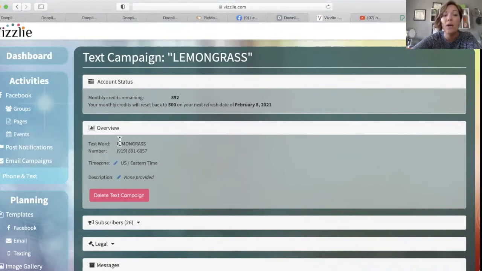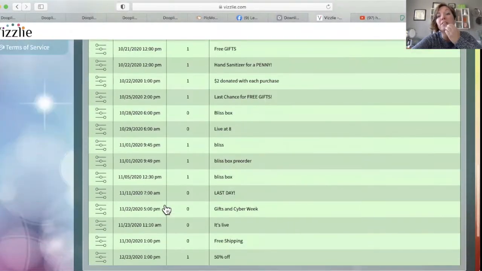What I have my customers do is, occasionally I'll send out an email that says, if you are interested in joining a party this month, just text this number, and I include it right here, 919-891-6057. Text this number the word lemongrass. These people have already opted into this mailing campaign by texting this number the word lemongrass. So these are all of my subscribers, and these are the text messages that I've sent.